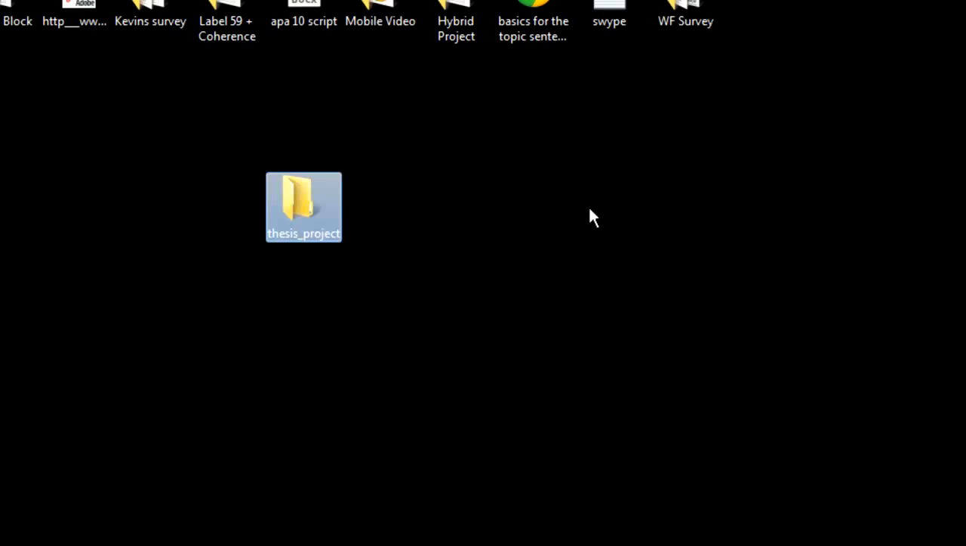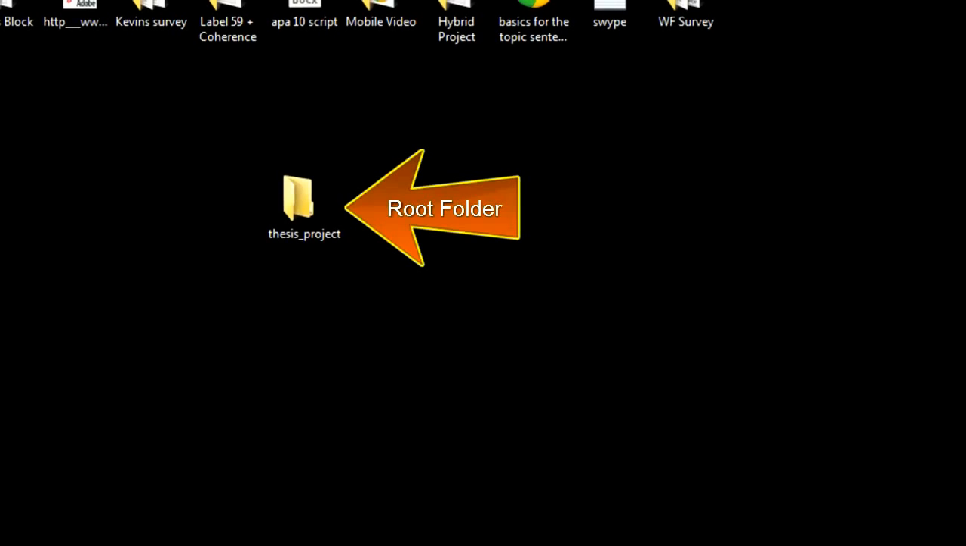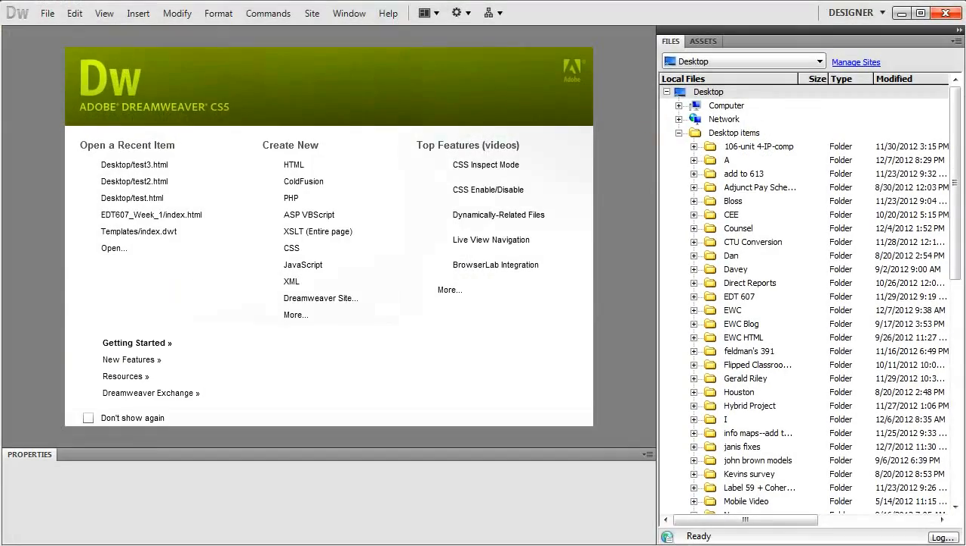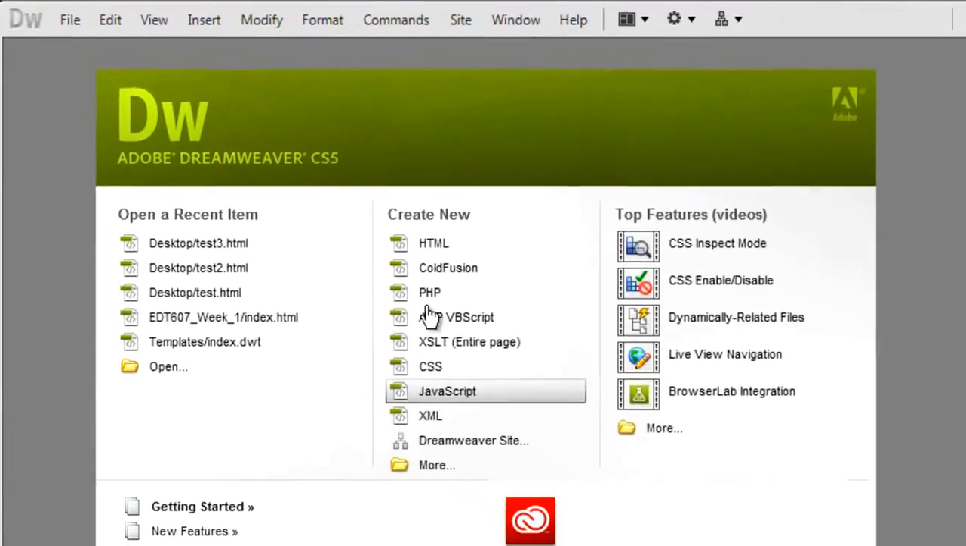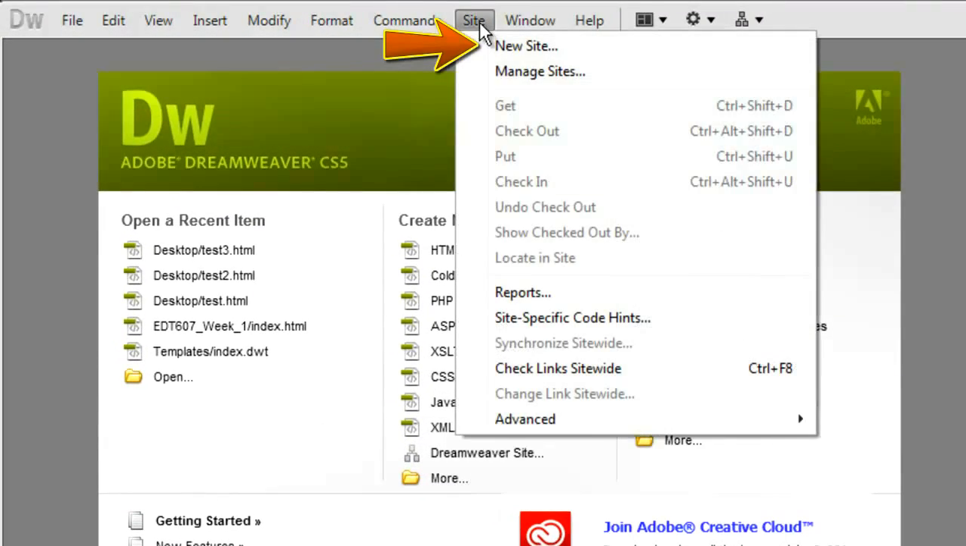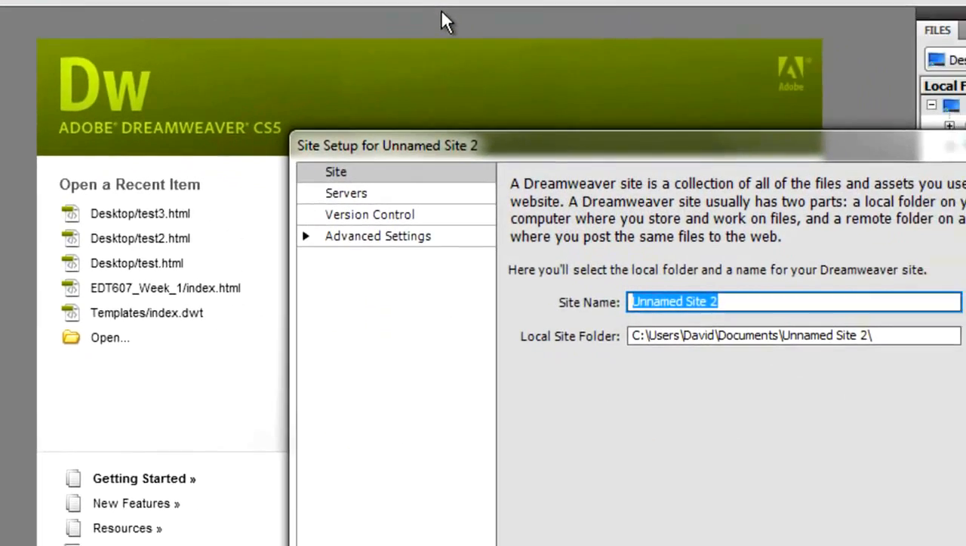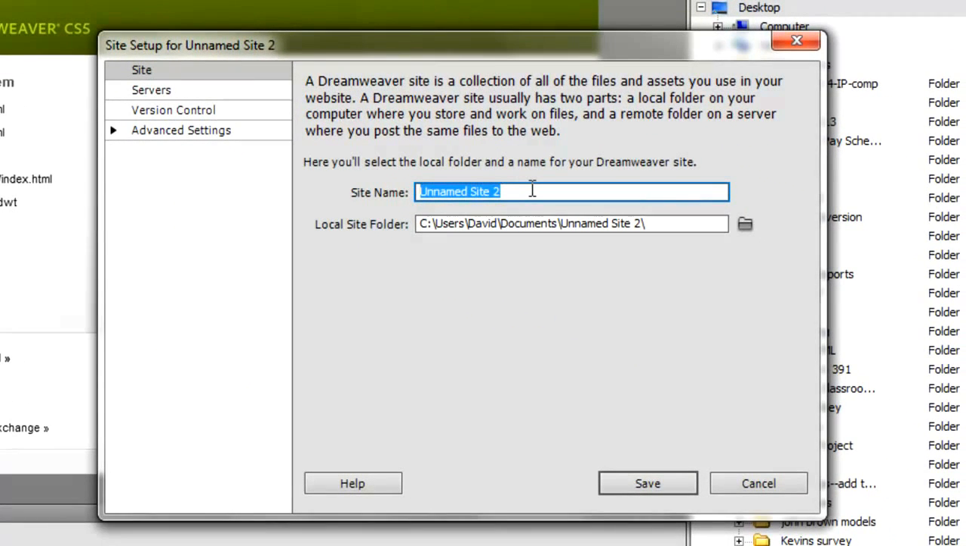Here we're going to be doing a thesis project, and that's going to be your root folder. Now let's launch DreamWeaver, and let's go up to Site, New Site, and now comes that dialog box in which you define the site name. Remember, this is the site name, not the page name or the learning object name. We're going to call it Thesis Project again.